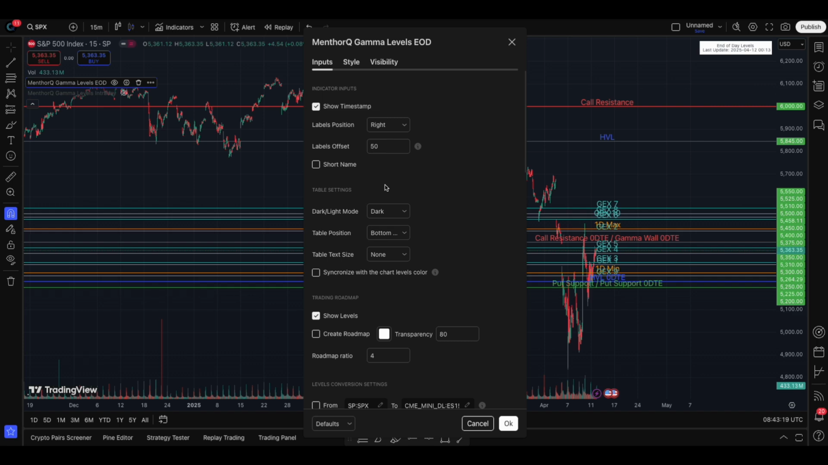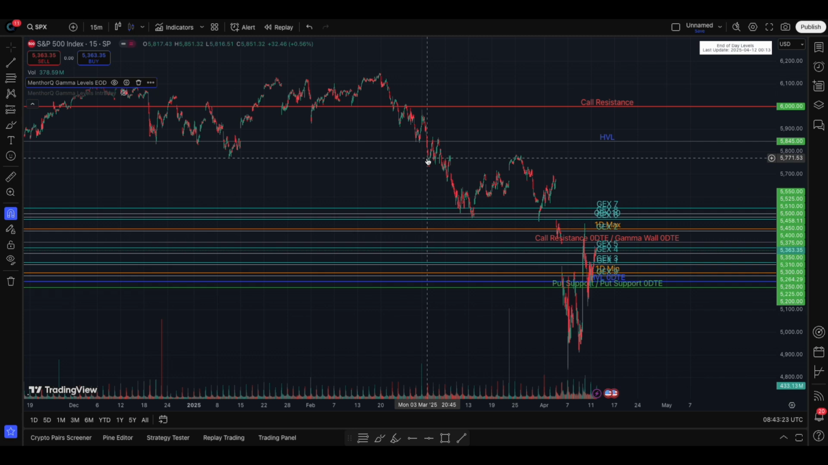So let's go through when the levels update. When we look at the end of day, we update the indicator twice. We update the indicator by 6 p.m. Eastern time for indices, stocks, and ETFs. And then we re-update the indicator at around 11 p.m. for futures. So at the end of the day, you will have access to the new levels for indices, stocks, and ETFs at 6 p.m. Eastern time. And then the futures will be updated at around 11 p.m. Eastern time. Very, very important.